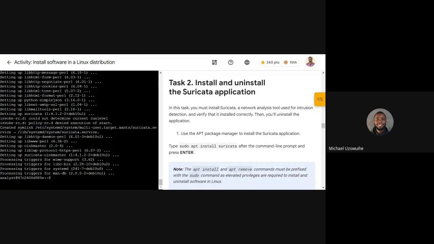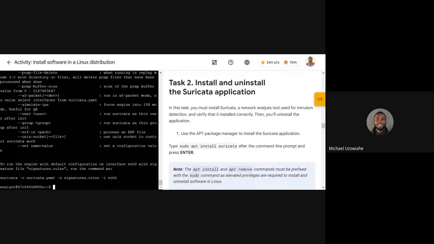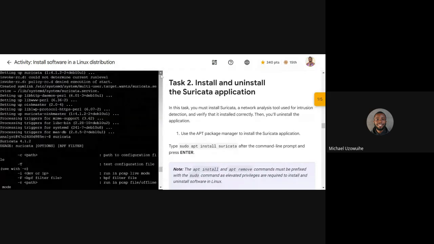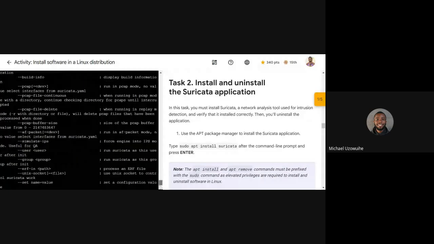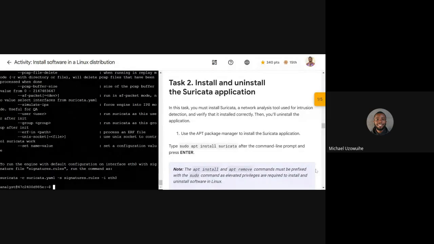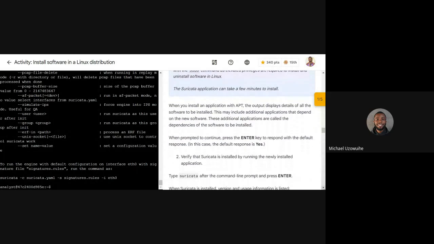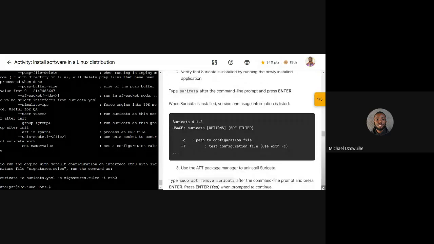We can check if our installation was properly done by typing out the name of the application, Suricata. When we press enter, you see we now have information about Suricata and how to use it. It is giving out the version, Suricata 4.1.2. That tells us our installation was successful. So I have done this, and we are going forward. We have done what is expected of us from the lab.